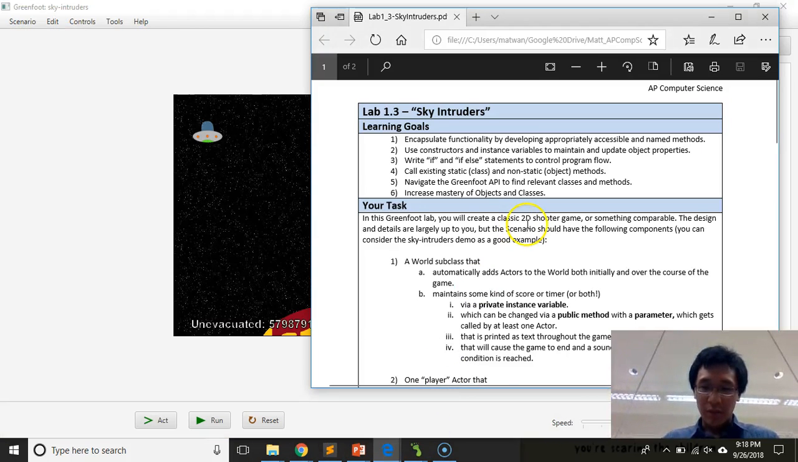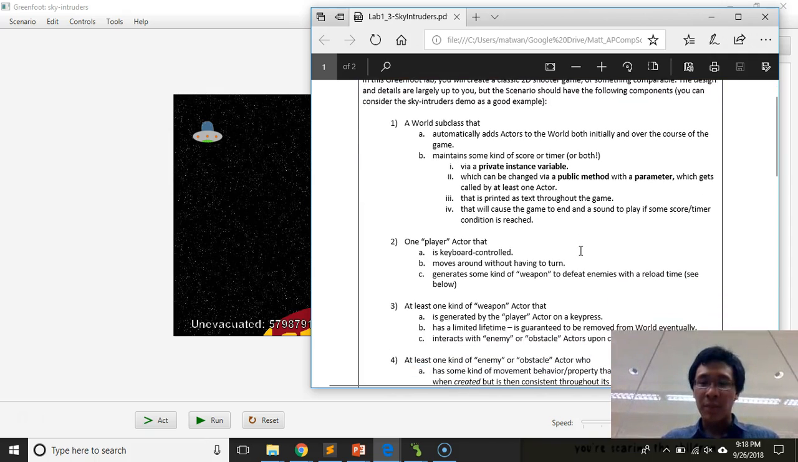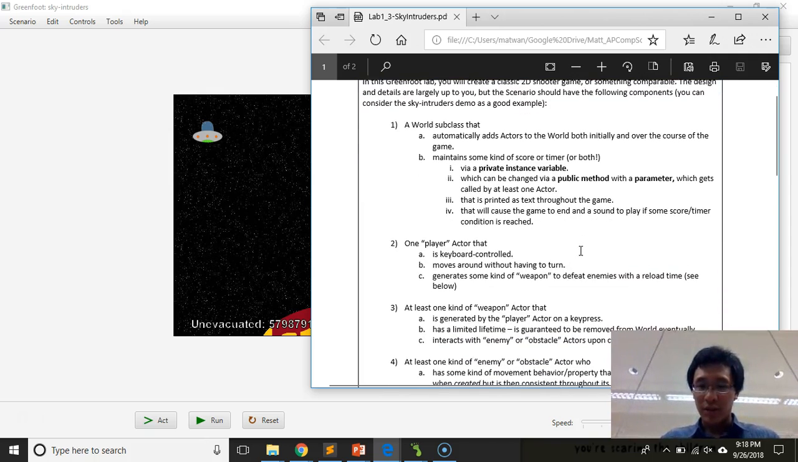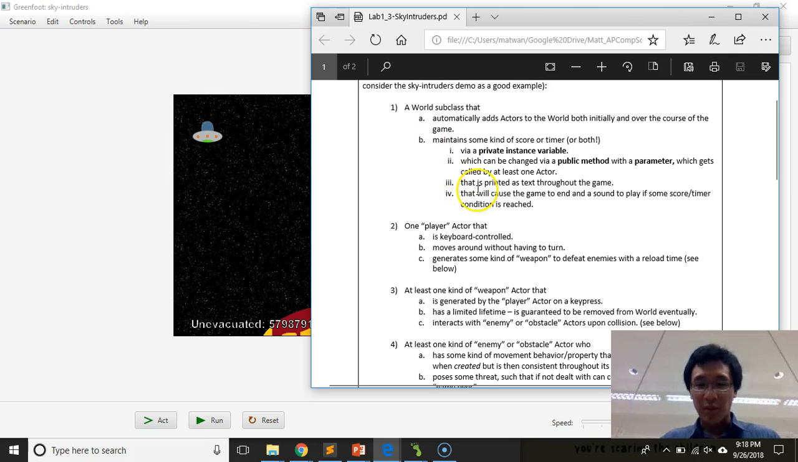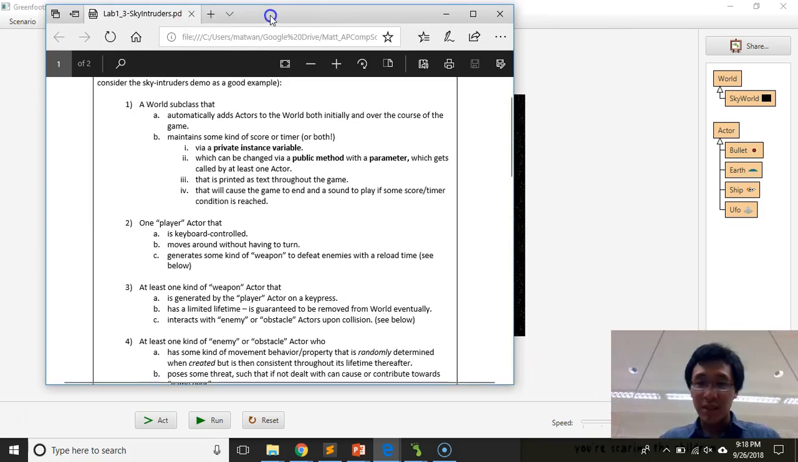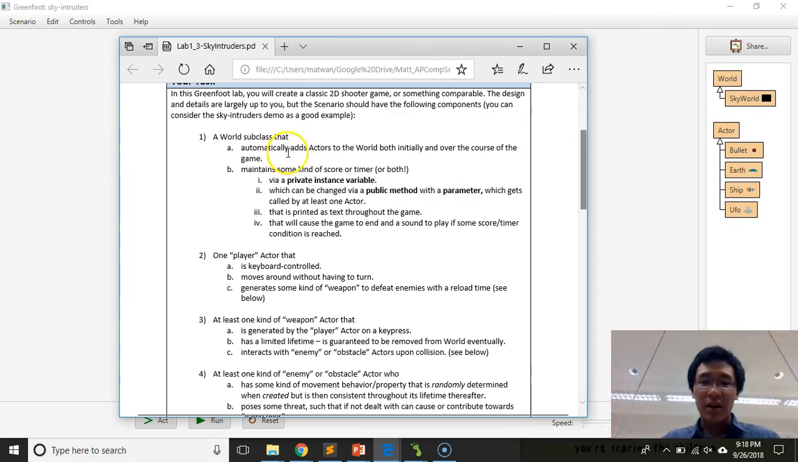You can find this on Schoology. All you need in this one are a few specific classes that do a few things that we're asking for. Number one, there needs to be a world subclass. So as you can see, I made Sky World, and it's got to add actors to the world both initially and over the course of the game. There needs to be some randomness involved here.